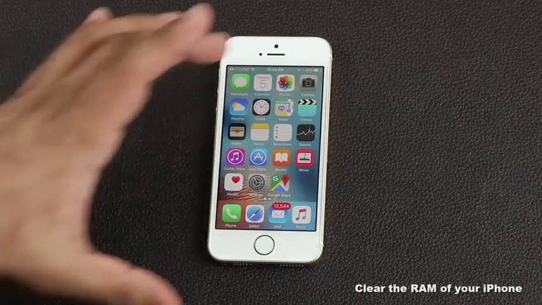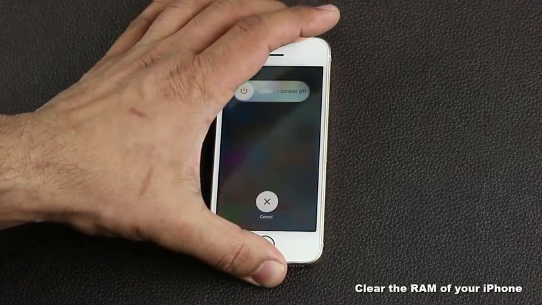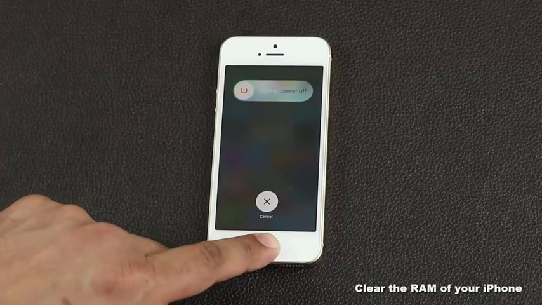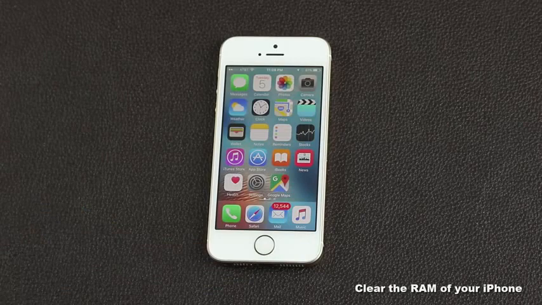Next up, let me show you quickly how to clear the RAM on your phone. Press and hold the power button until slide to power off appears, and then press and hold the home button, and that's going to clear the RAM. Just press and hold it until you go to the home screen, and the moment the home screen appears, that actually clears the RAM in the background.